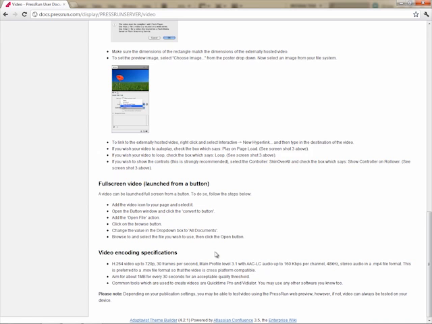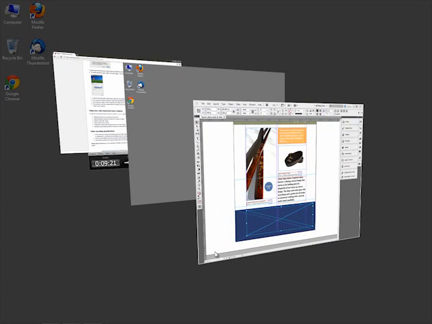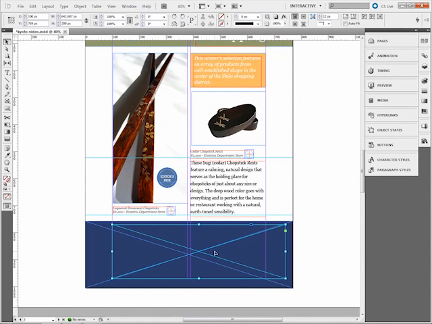So I'll go back to my InDesign layout, and we're just about ready to go here. In our next couple of videos, we're going to upload this file using the PressRun exporter extension. And finally, we're going to test it out on an iPad and make sure that everything is good to go.